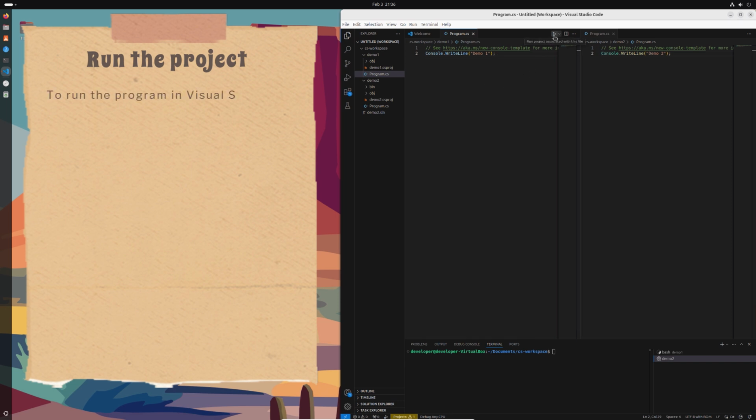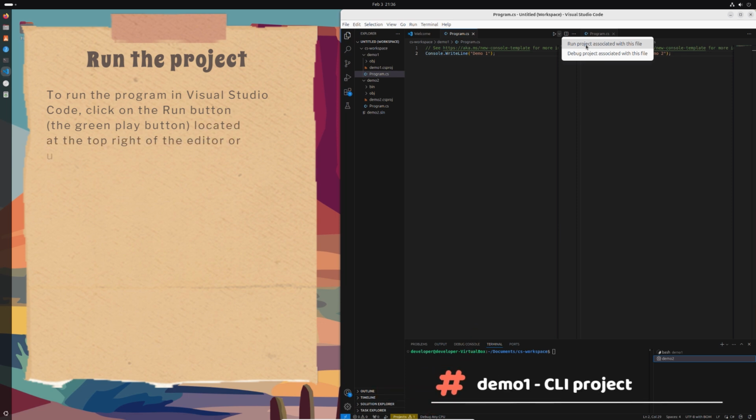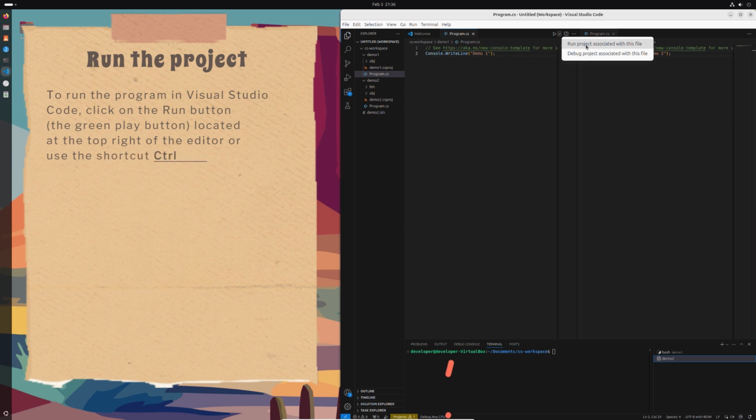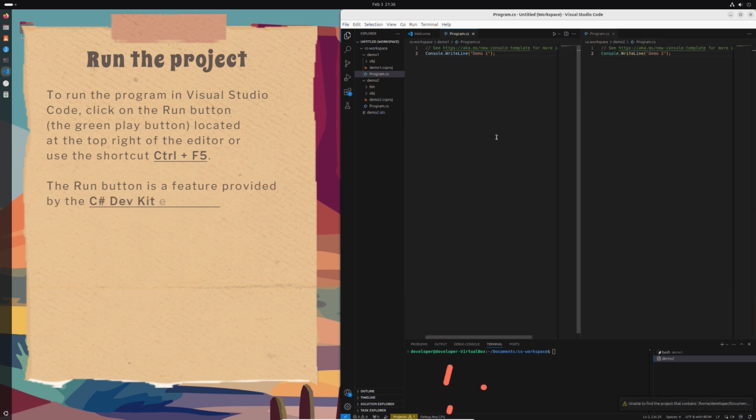To run the program, click on the Run button, the green Play button, located at the top right of the editor, or use the shortcut Ctrl plus F5. The Run button also provides the options to run project and debug project. The Run button is a feature provided by the C# Dev Kit extension.